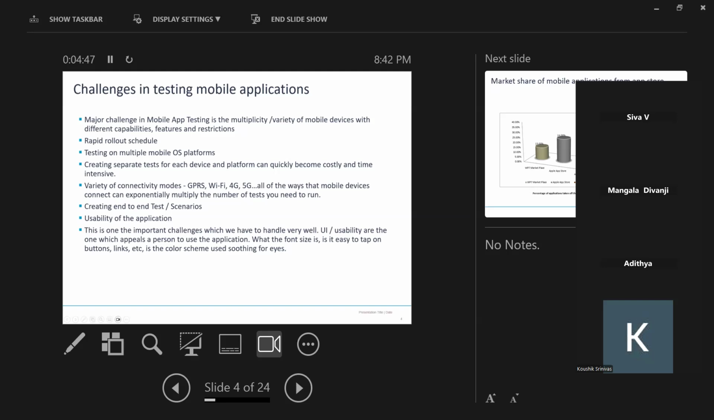And variety of connectivity modes: GPRS, Wi-Fi, 4G, 5G, all the ways that mobile devices connect. Whatever the connectivity modes, we need to test them, including the latest LTE. We need to ensure devices have all these connectivity modes, and the app needs to support them accordingly.